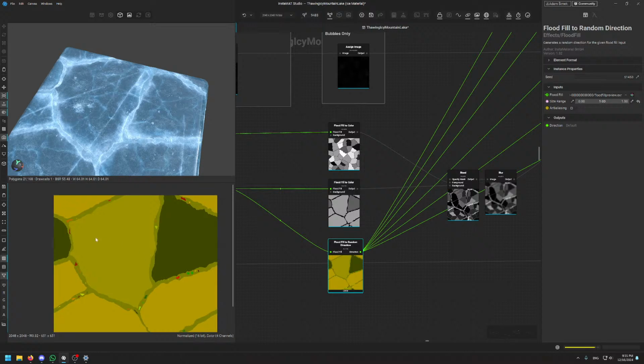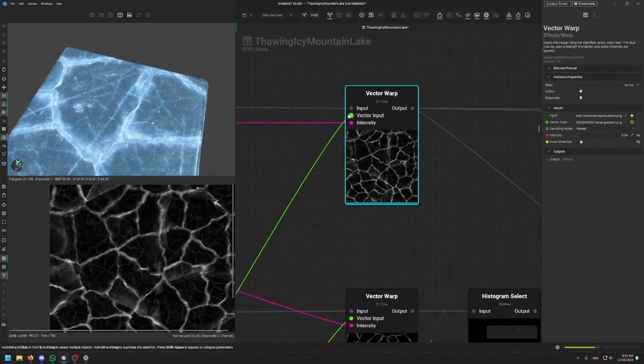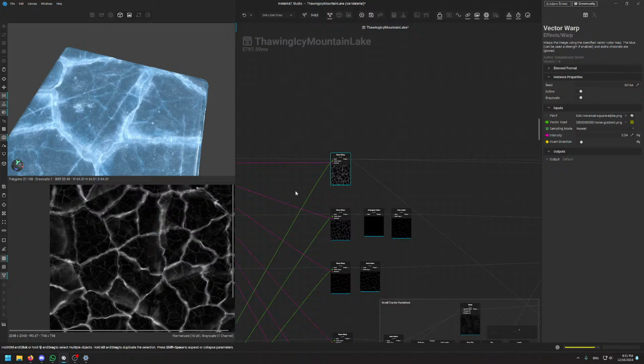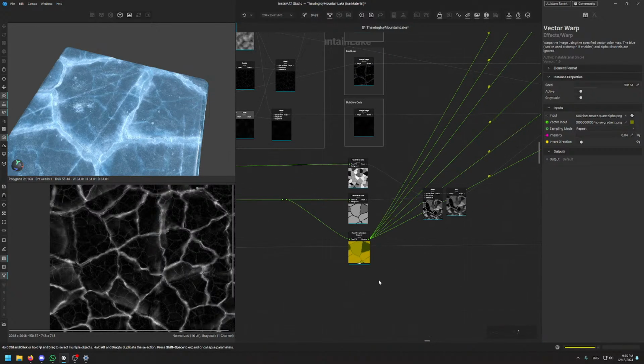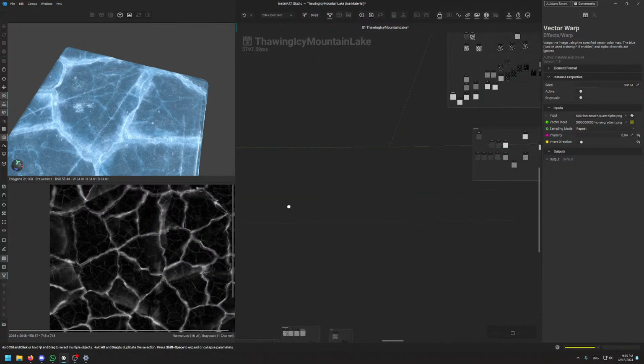Sure, yes, the flood fill to random direction gives you a random color that will be read by a node called vector warp as the vector input. Basically it defines a direction in which the texture is going to be pushed. You can think about this in terms of UVs again, right? Like UVs, when you have a UV map, for example, in Blender, or when you just get a flood fill node, let me just quickly demonstrate that.